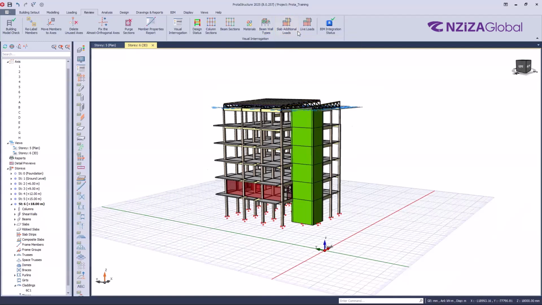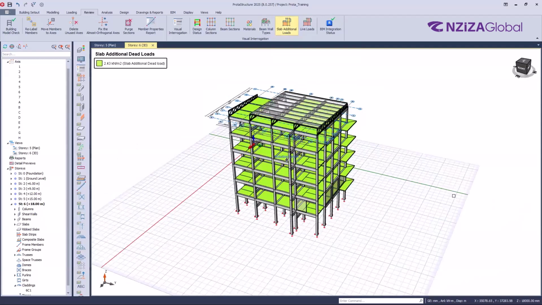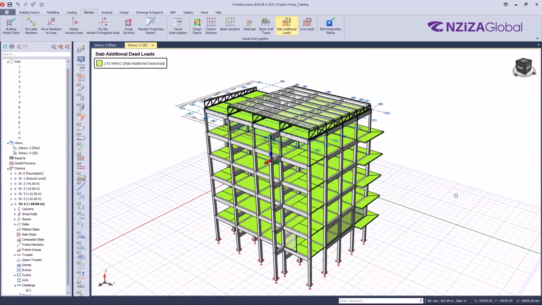Let's take a look at the slab additional dead load. You remember we have applied slab additional dead load. You can see all my slabs are in green color. It means they have the same additional dead load. If you turn this on and you see that there are some slabs which have a different color, it means all your slabs don't have the same additional dead load.